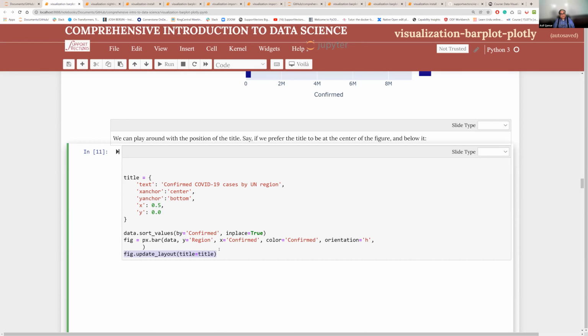What are we doing? We are updating the layout. We are saying, change the title to this title JSON object. Something very interesting: you could have given the title as just a string, or you give it as a JSON object, very much like D3 lineage, the D3 visualization library. We are not going to cover that here, but this is how it is. Everything in the JavaScript world is all JSON.